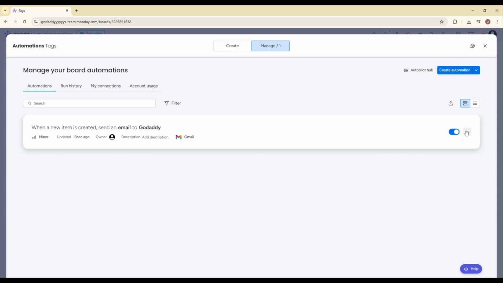And that's how you connect Gmail to Monday.com step by step. It's a simple setup, but it can dramatically improve your workflow by reducing manual work and keeping your communication organized.